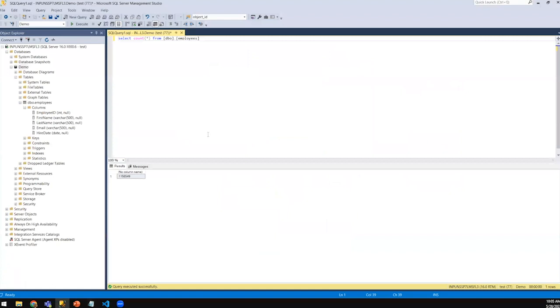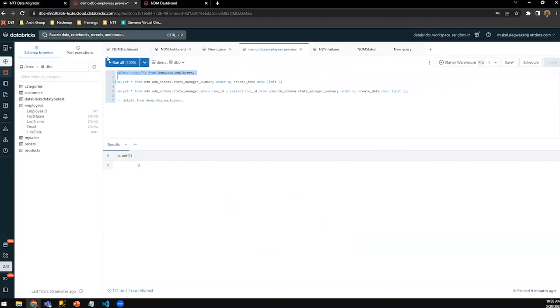For this demo, we'll be using a SQL Server database with just one table as of now. And this has about 1 million records that we'll be moving into Databricks. On the Databricks side, we've already created the schemas using the Entity Data Cataloguer. So the table already exists there. Currently, this table does not have any data.